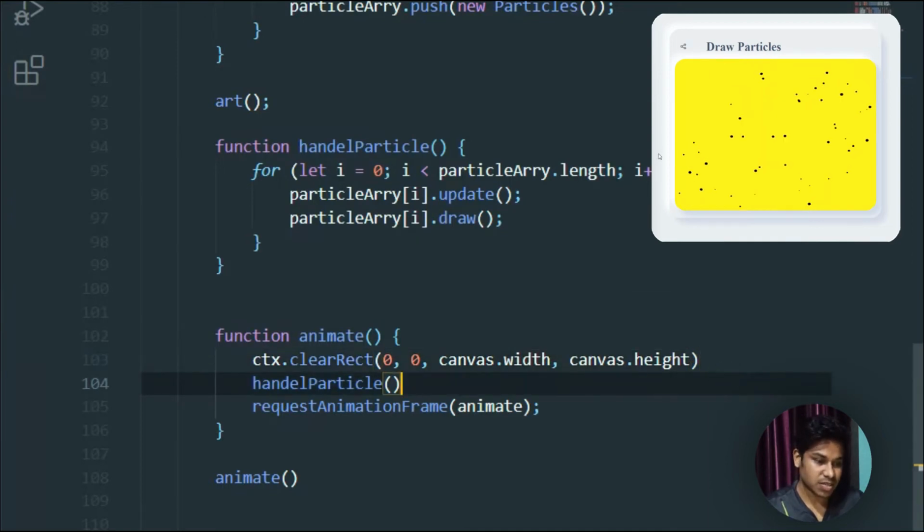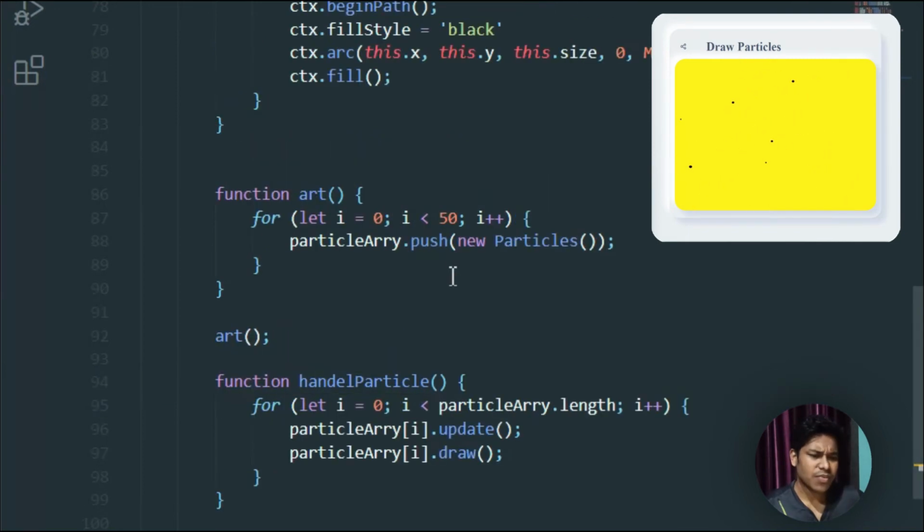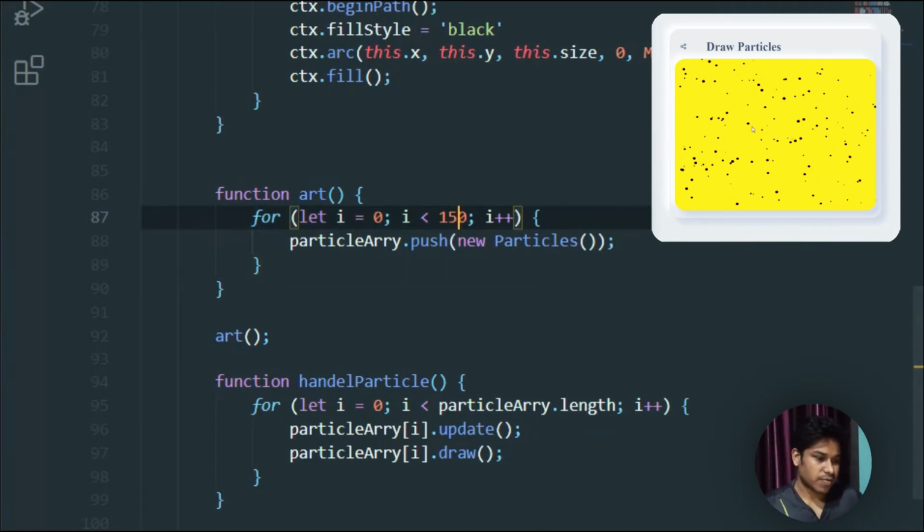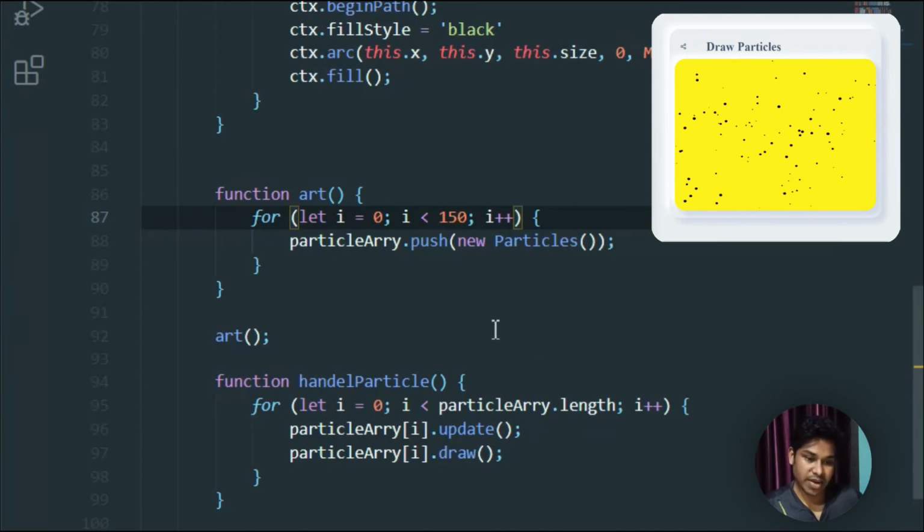So let me save it, and as you can see, the particles are moving randomly and are getting generated in random locations. If I increase this number from 50 to 100, let's say 150, you will find that we have 150 particles on our canvas.